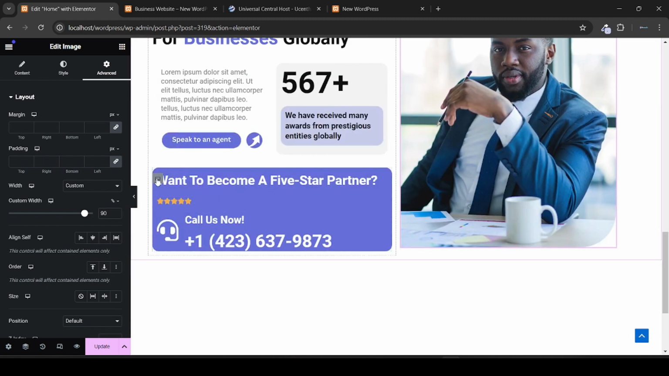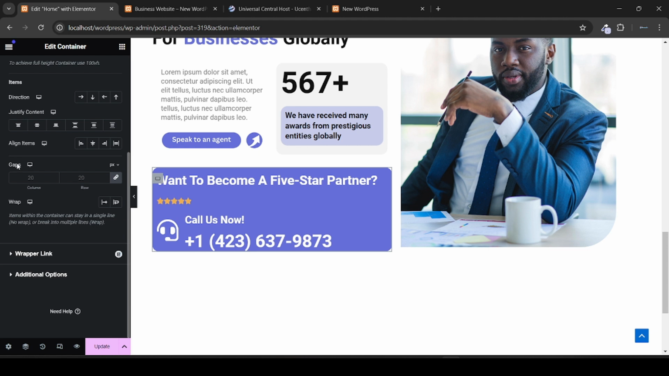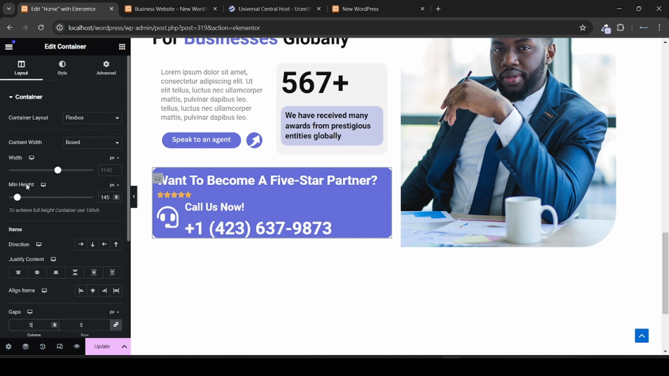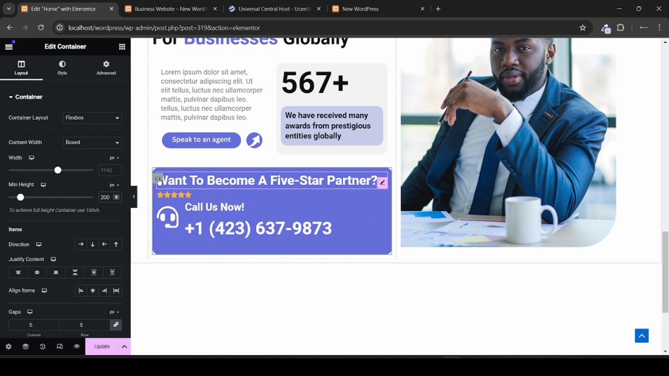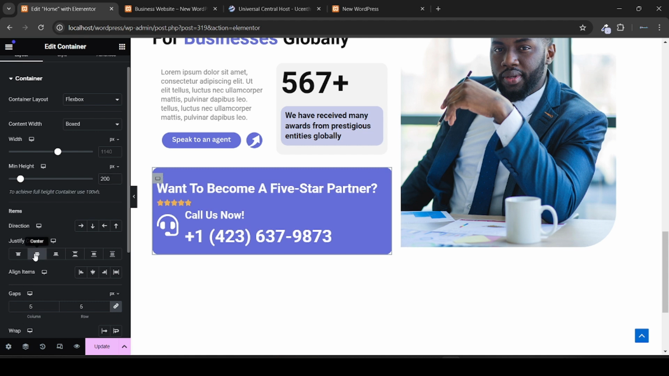Then this one, I will click on the container, click on the layout, then come down to gaps, select 5, then go up and increase the minimal height. Let's make it 200, then make it to be centralized. Now we have a beautiful looking design.